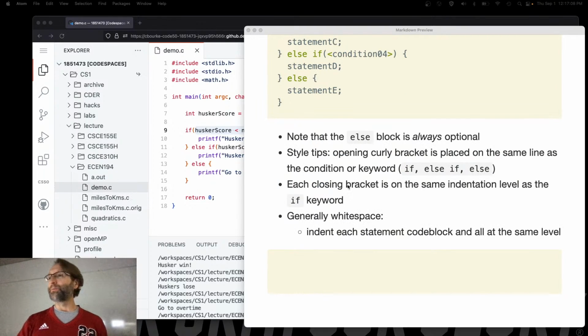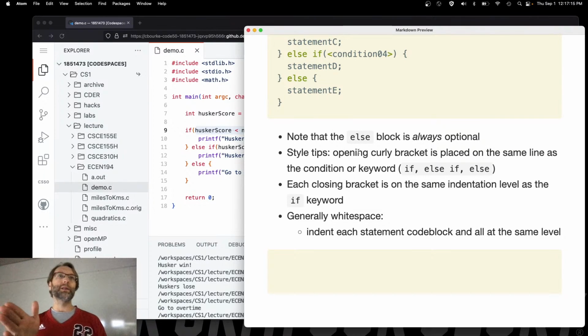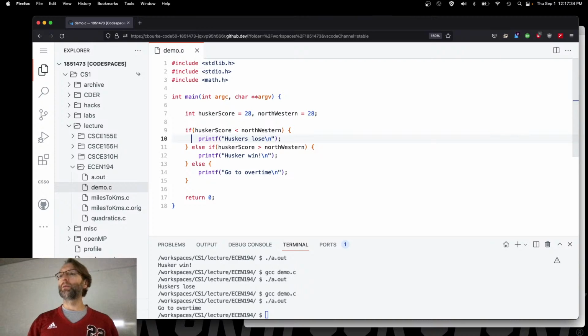Again, style tips. The opening curly bracket is placed on the same line as the condition or keyword. The closing curly bracket is aligned vertically. And generally, with white space, you want to indent things, just like with lists. If you've got a bulleted list and then a sublist, you indent everything at the same level. Just get into that habit now. Whether your indentation is tabs or 4 spaces or 3 spaces or 2 spaces doesn't matter, as long as you're consistent about it. Okay?